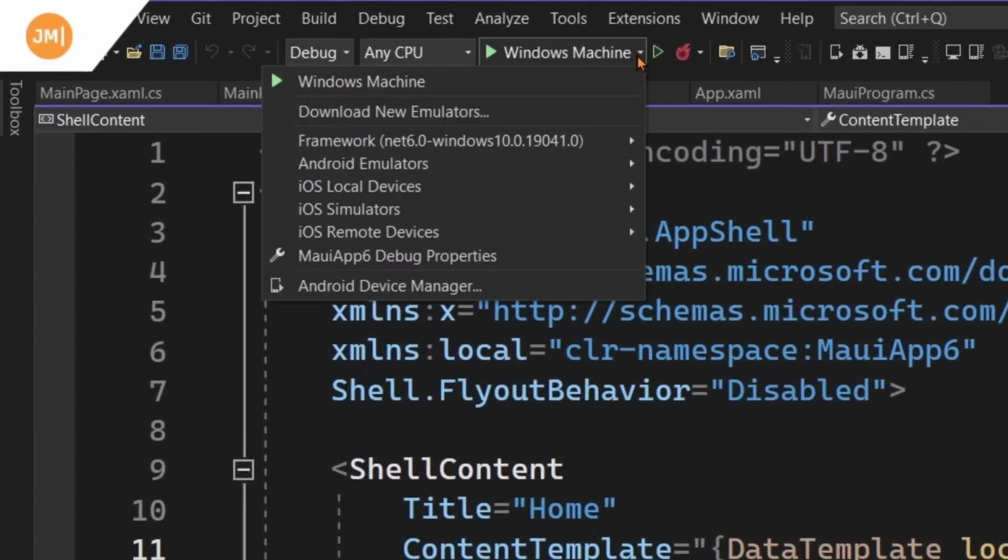Now I'm going to zoom in up here because I want to show you everything that's inside of this dropdown for debug. When I'm inside of here, I have the ability to pick between my Windows machine for deployment, Android emulators, iOS devices, simulators, remote devices, and a whole lot more. Built into Visual Studio and Visual Studio for Mac is tooling like Android device managers, SDK managers, and a whole lot more, but everything is right in there.